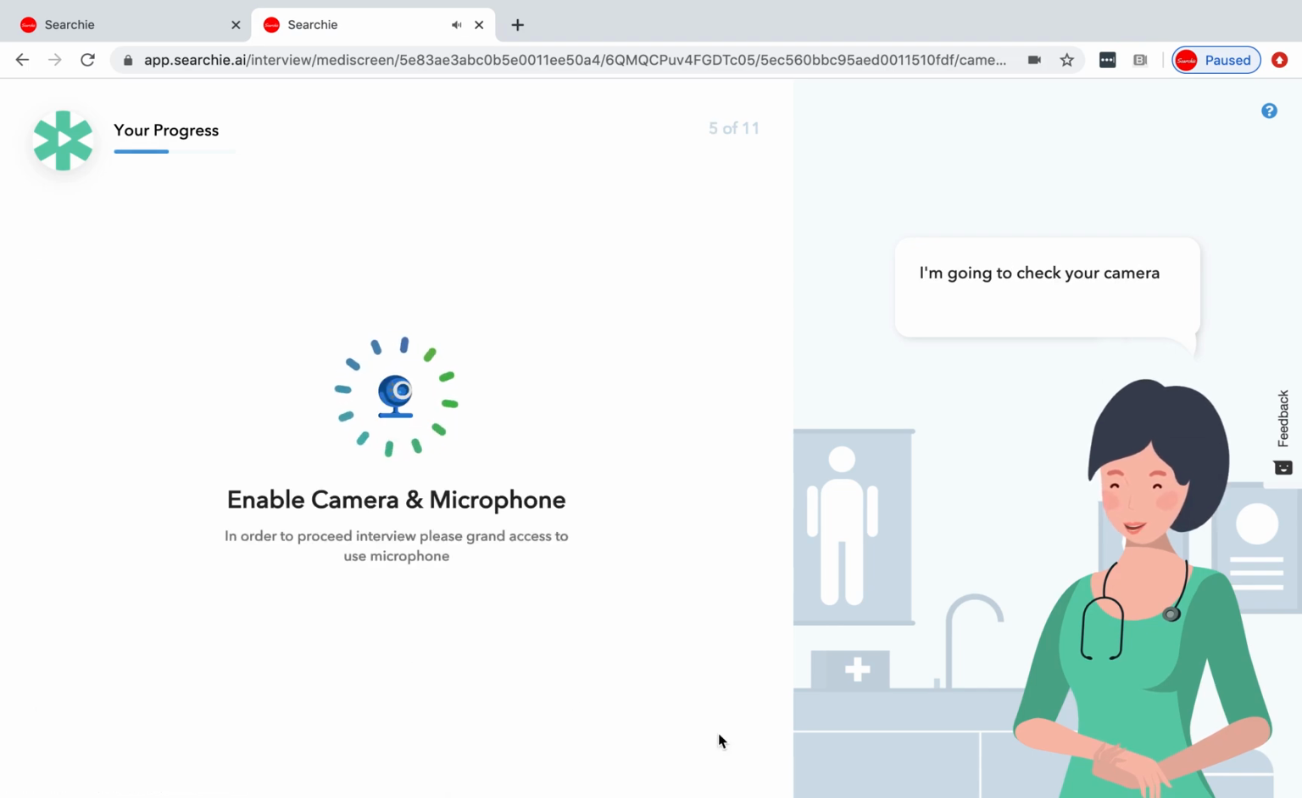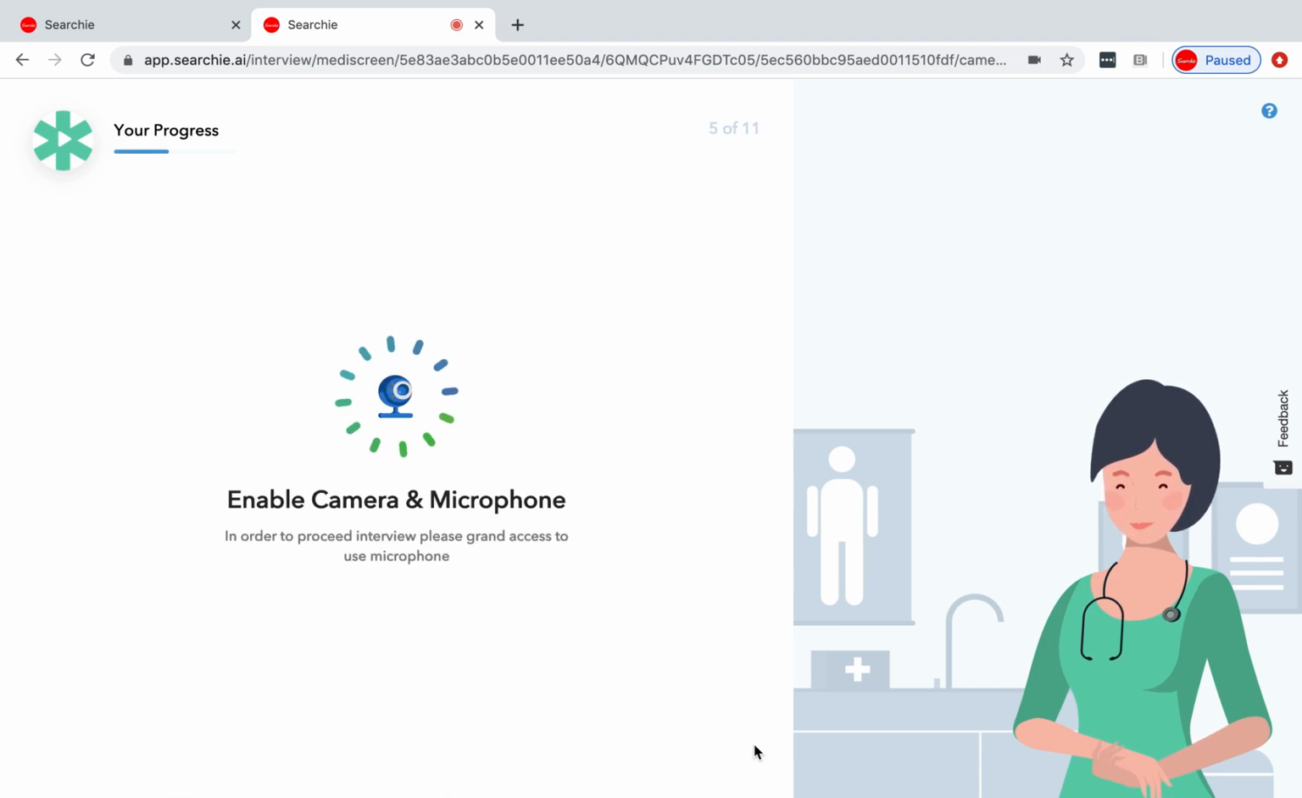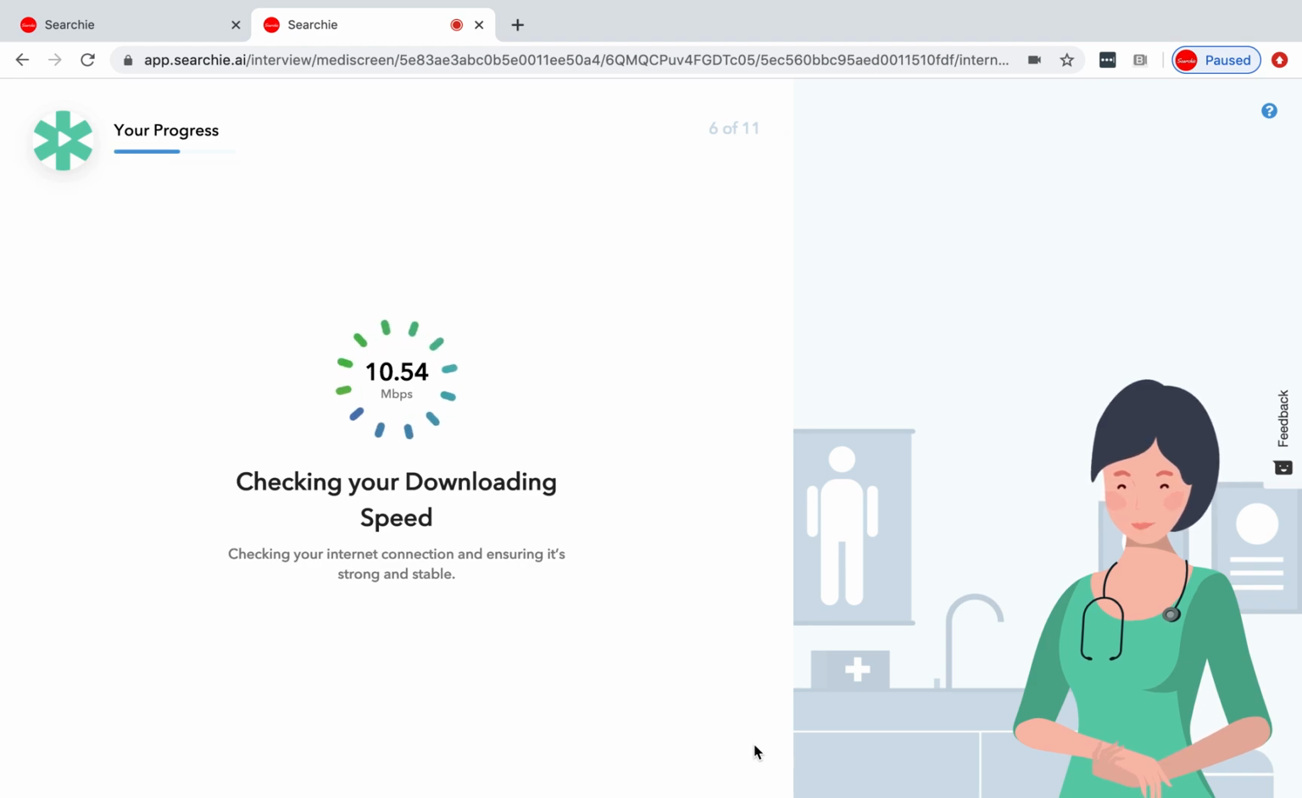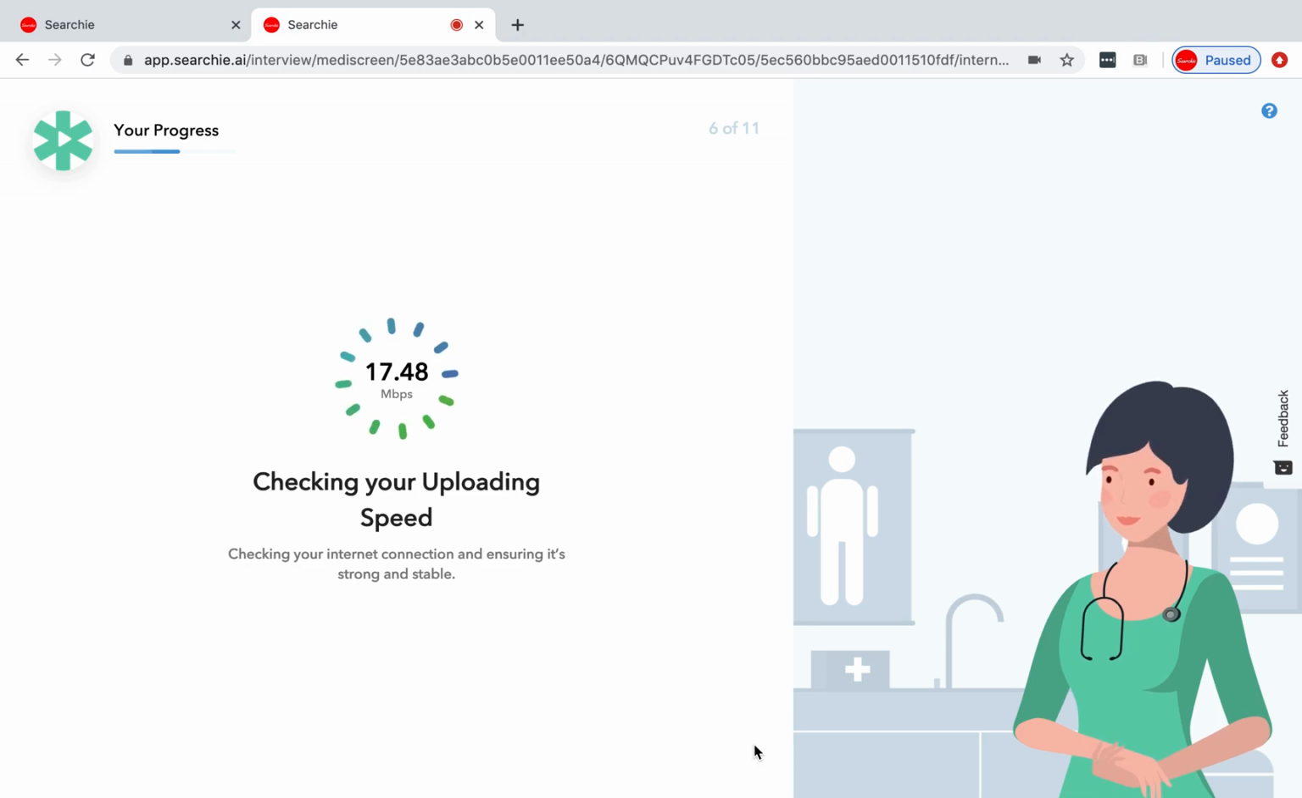I'm going to check your camera. The difference between this and most virtual screening processes is that those are linked just to an outcome. However, this process is linked to the healthcare professionals or the doctors, or it gives the employers a chance to see how their employees are doing. Looks good. Now I am checking your internet.